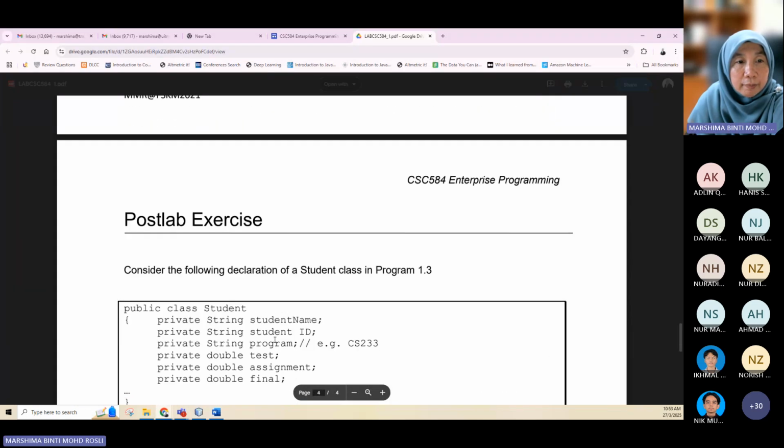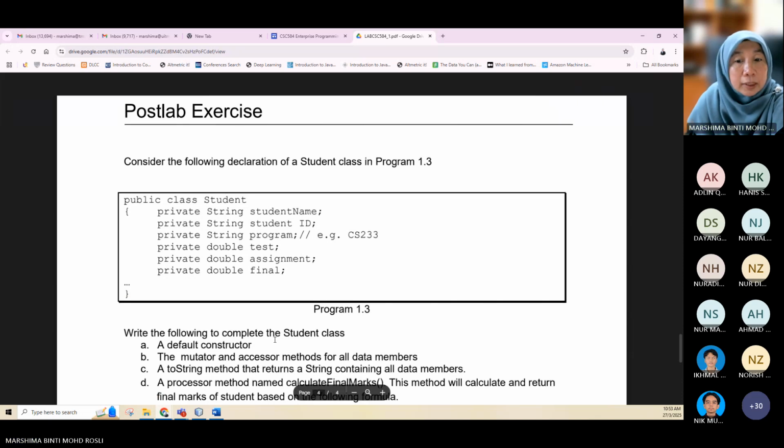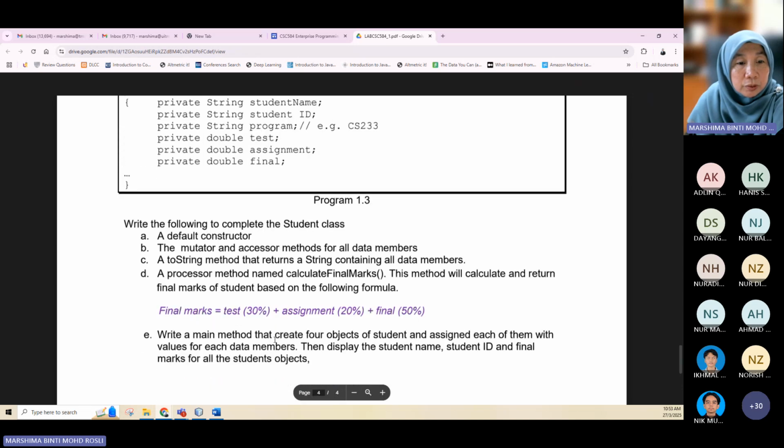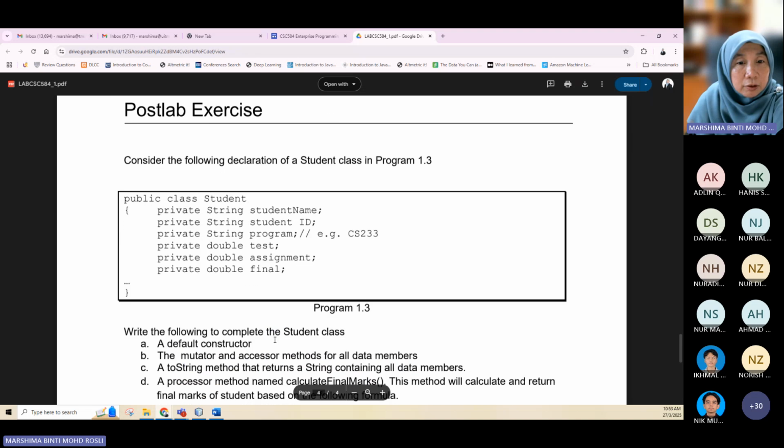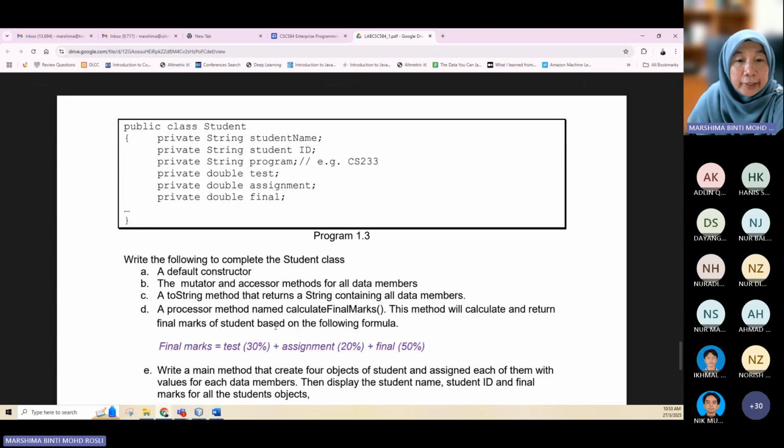Now, okay, we have post lab. So this post lab is basically the same thing that exercise 2 just now. So I want you to do it on your own and then submit it by the end of the day. Boleh? Ataupun by the end of the class at 12. Which one do you prefer? At the end of the day. At the end of the day, ya. Jangan lupa, ya.